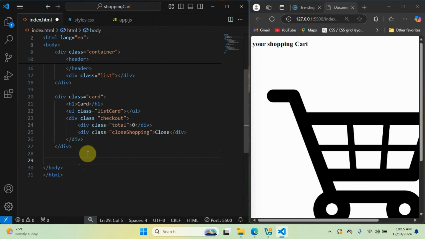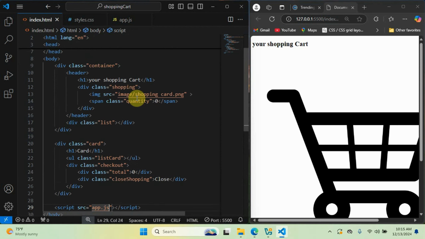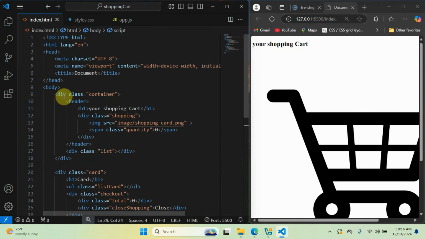Finally, we'll add a script tag at the bottom of the HTML file to link to app.js. This is where all the magic happens, adding items to the cart, updating quantities, and calculating the total price. Now let's style the shopping cart.